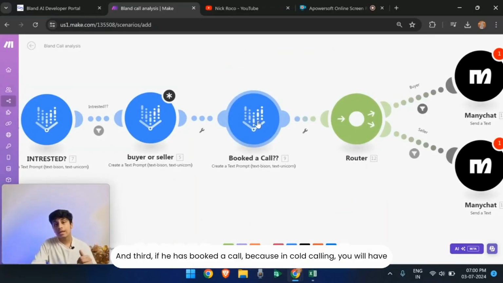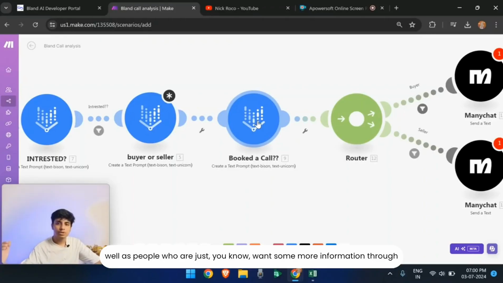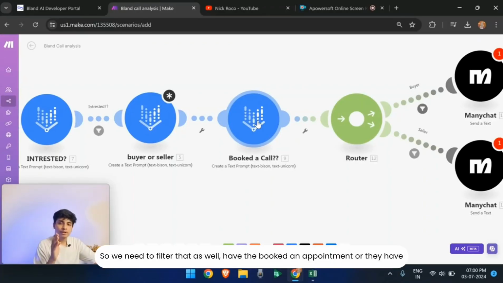And third, if he has booked a call, because in cold calling you will have people that have certain appointments with you, as well as people who just want some more information through email, WhatsApp, or something like that. So we need to filter that as well: have they booked an appointment or not.